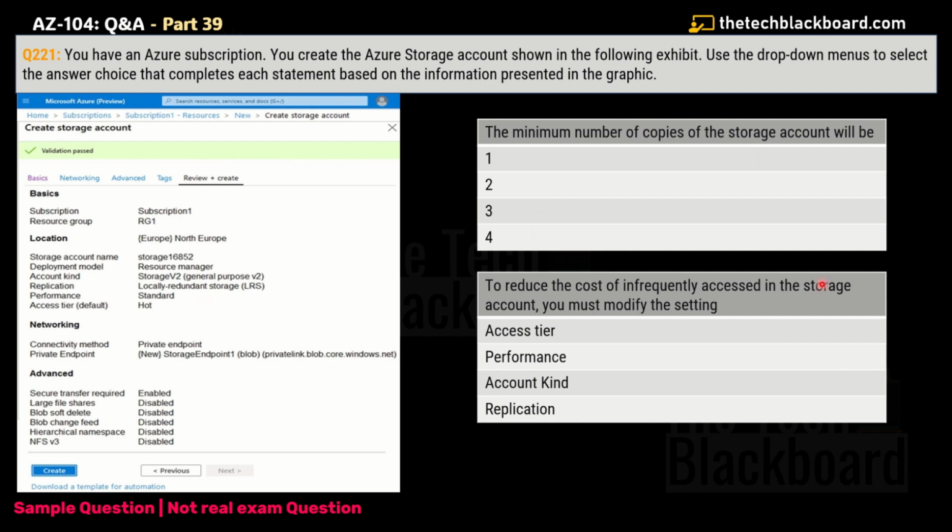So here, let's jump on to the boxes given here, the tables or the drop downs. The first one is asking you the minimum number of copies of the storage account will be 1, 2, 3 or 4. So what according to you is the minimum number of copies that will be created? And please note that this is locally redundant storage that you can see here. Here you can see replication, that is locally redundant storage. So these are the pointers, my friends. You have to learn where the correct information is given related to the questions being asked. So the correct answer for this part of the question is 3. There will always be 3 copies when you're using locally redundant storage.